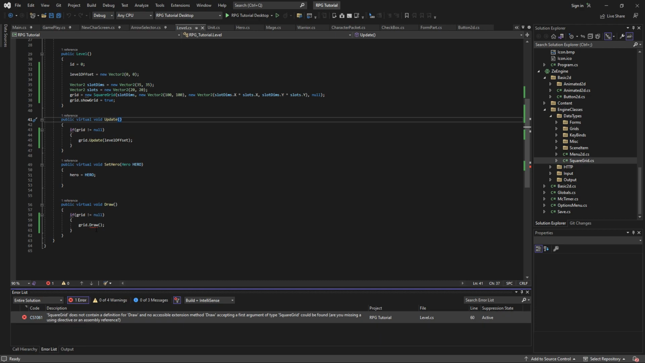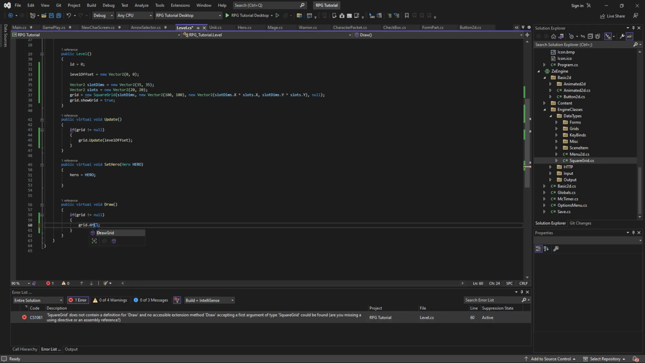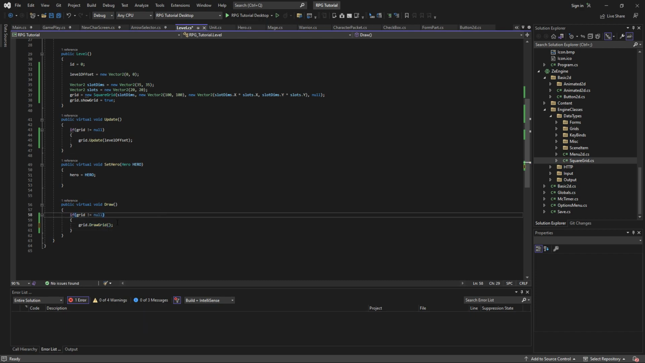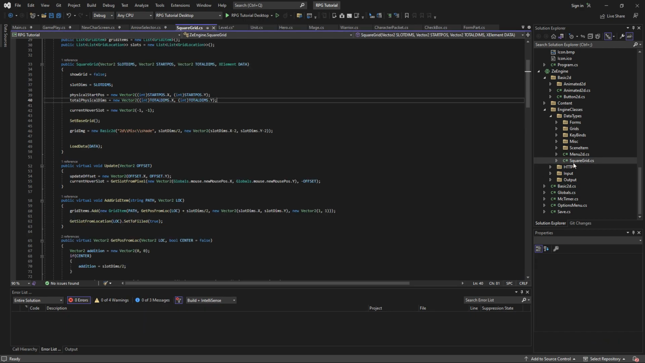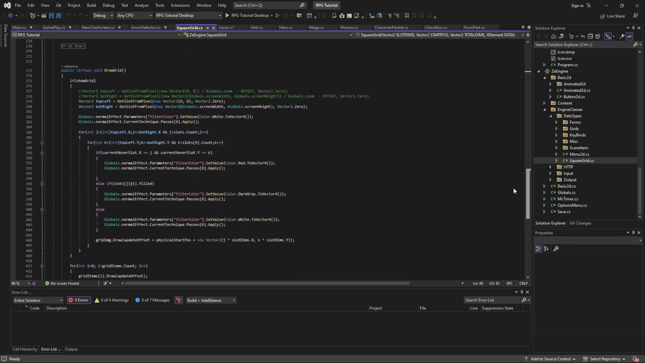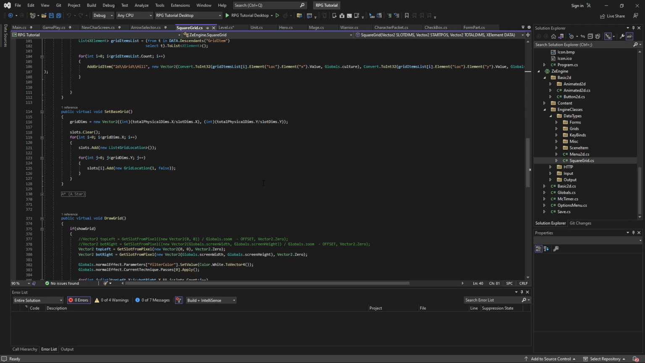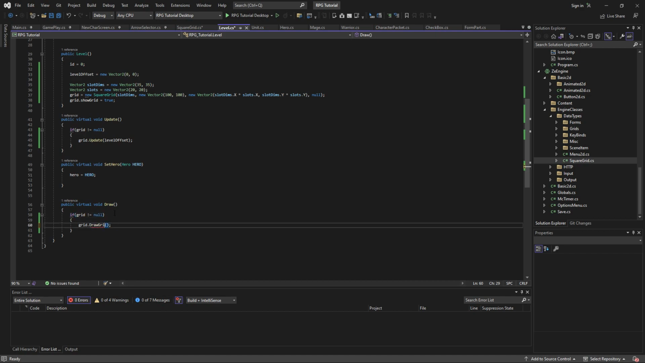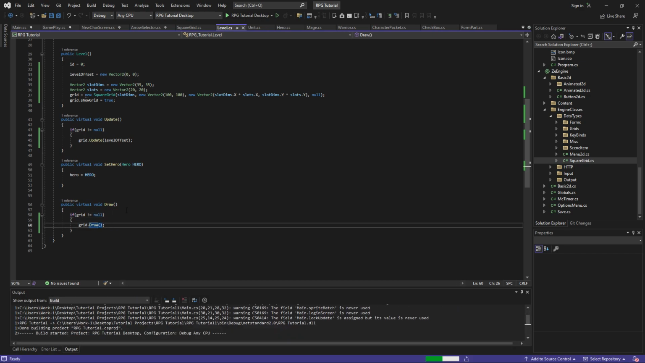Doesn't contain a, oh, it's draw grid. I don't know why I did that. In fact, it bothers me. Let's fix it. It's just draw. I don't know why I did that one different. I don't usually do that. And then in level, it should just be draw. Okay.